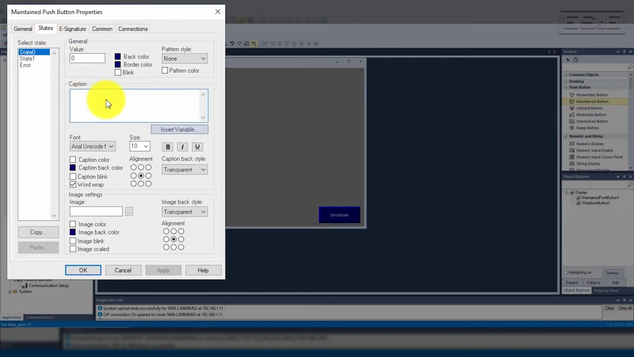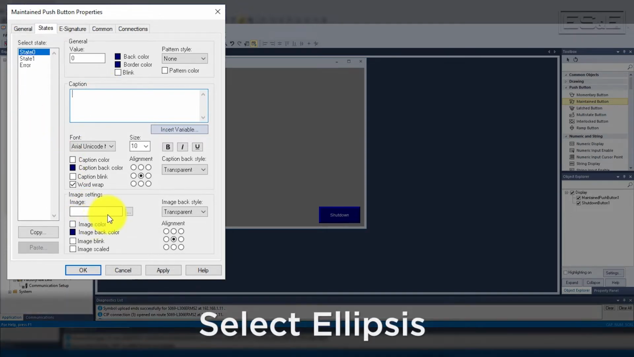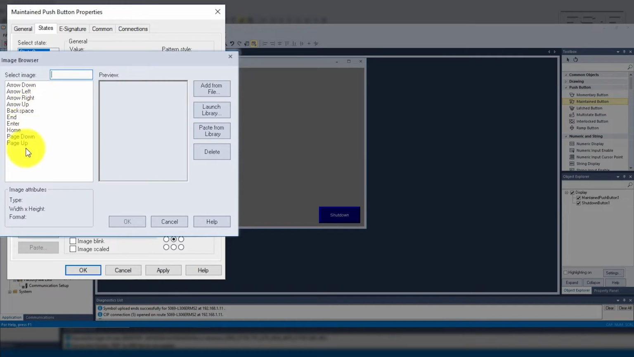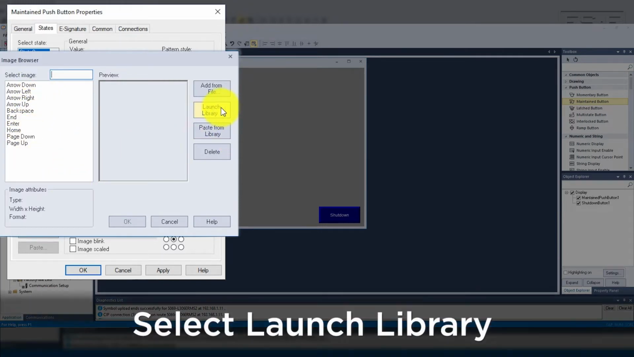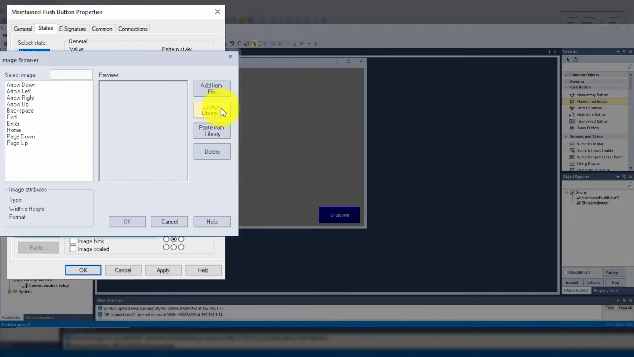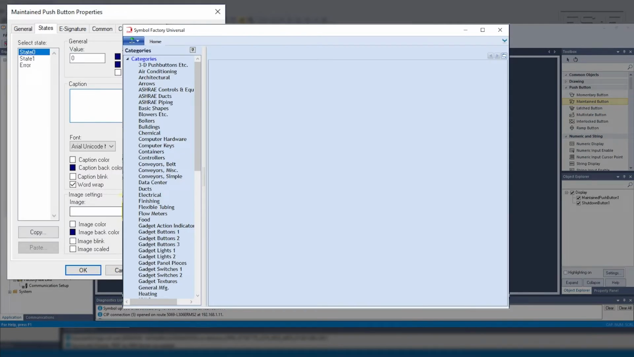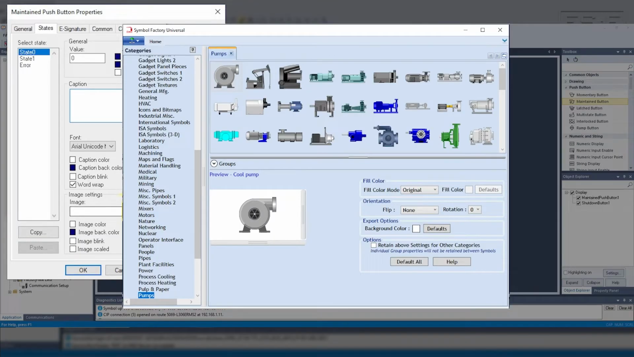You can then insert a caption to write on the object, but I want to represent a physical toggle switch, which can be done by adding an image. Hit the ellipses or the 3 dots, which will launch all the embedded images. But if you don't see what you want, you can select Launch Library. The library is actually your symbol factory, which is also shown in your project organizer.